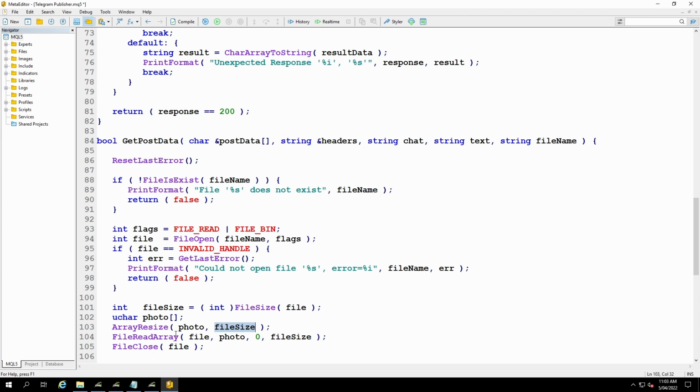And then I call array resize on that photo, and I resize that to the file size to make sure it's big enough. And then file read array, and I pass the file handle, the array of data, this uchar photo, beginning position, and the amount of data to read. So I'm beginning at 0 at the beginning, and I'm reading everything in the file. And then I'll just close the file with the file close function. So after that, I have a uchar that contains all of the data from that file, which is the screenshot that we want to send to Telegram.